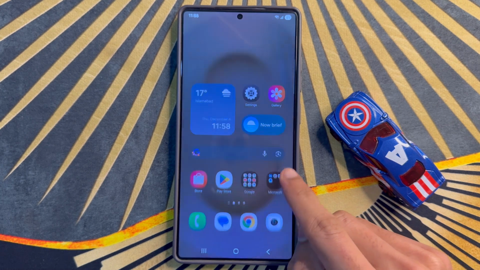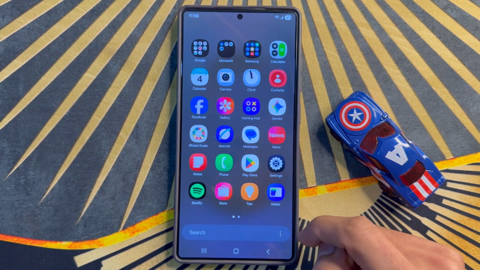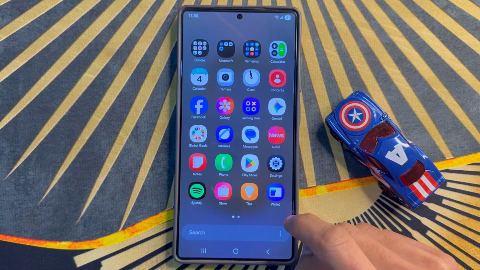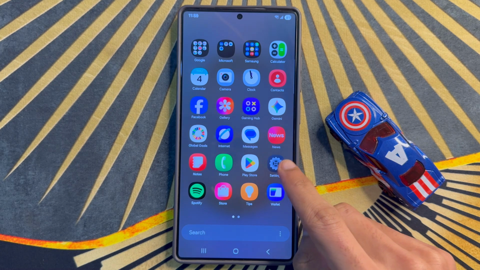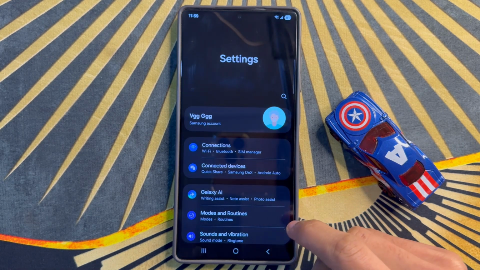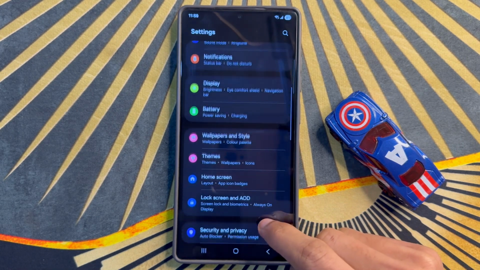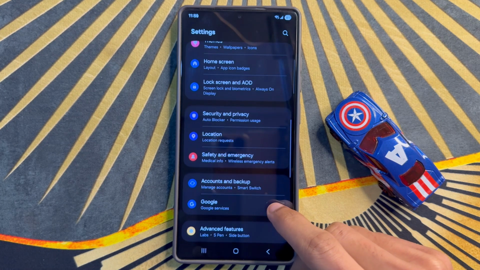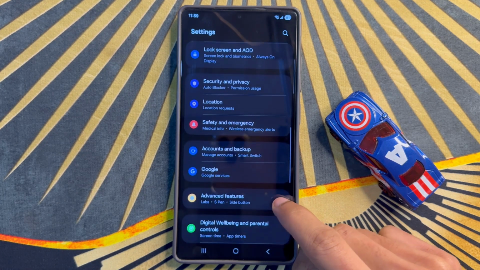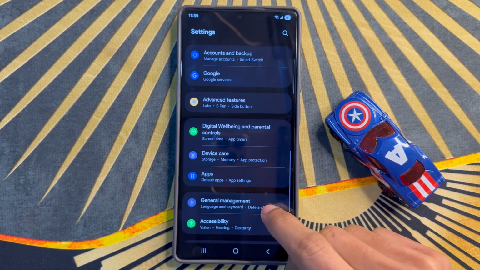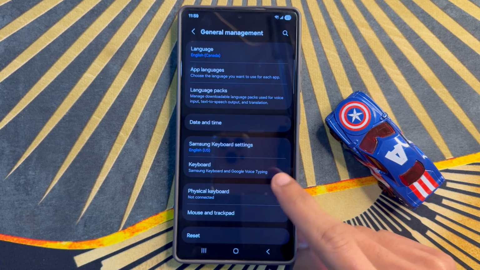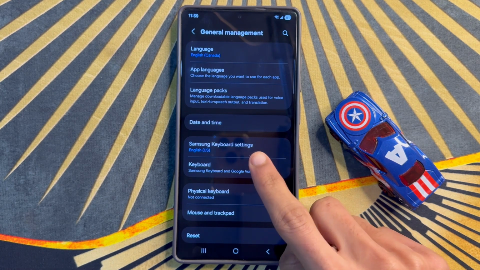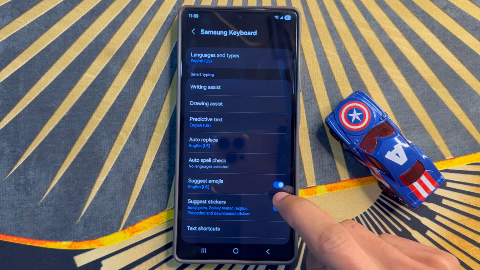First of all, go to app library. Now here, click on the settings app. Now in settings, scroll down and click on general management. After clicking on general management, click on Samsung keyboard settings.